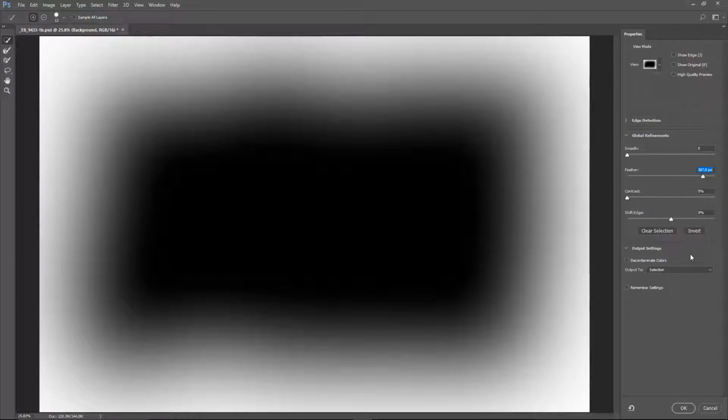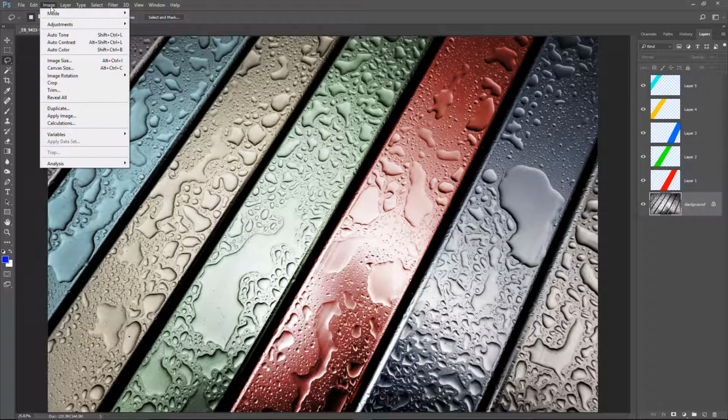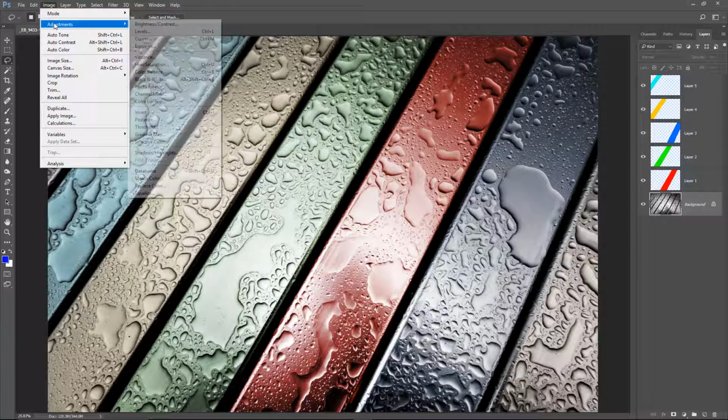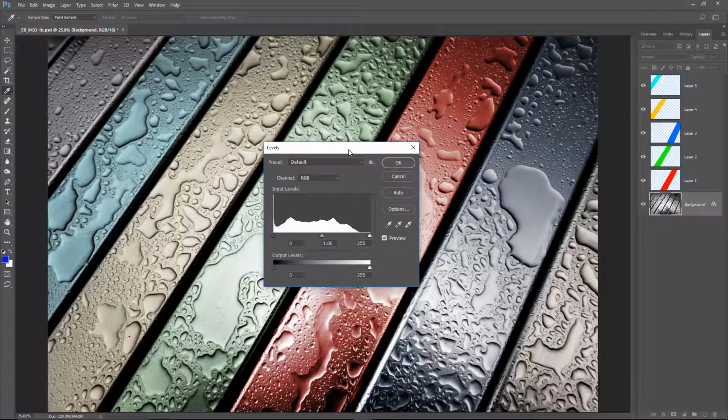We're up here probably closer to 400, that's fine. I'll hit that to just create a selection. Hit Control H to hide the selection. Now I can just bring up my levels, which is one of my favorites for this. So Image, Adjustment, Levels. Control L is the shortcut.